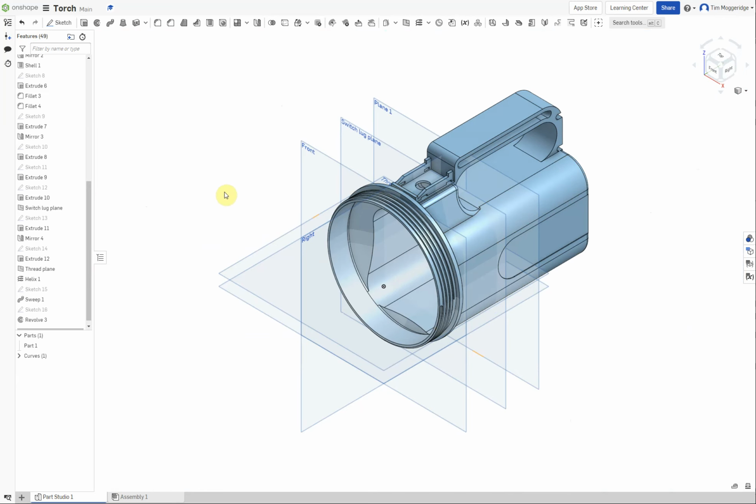on the body. In the next video we're going to use the body to help us draw a new part.